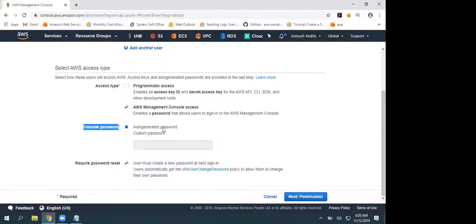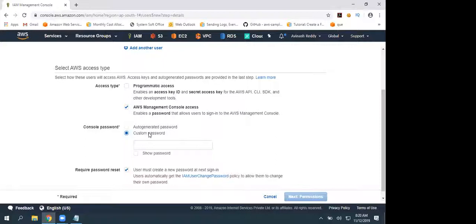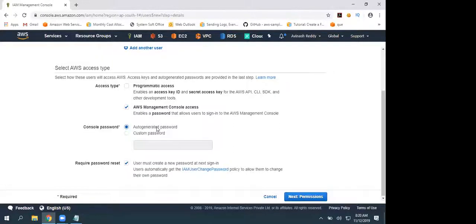If you want to go with console password, the first one is auto-generated password. Second one is custom password. If you want to set up your own password, you can give that. Or if you want to go with auto-generated, Amazon is going to randomly generate a password and you need to share that with this user.